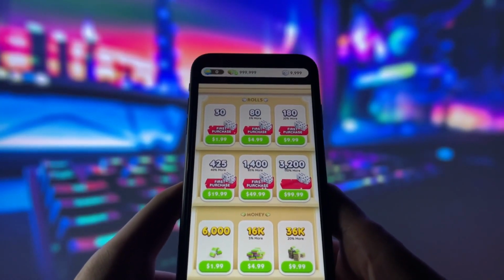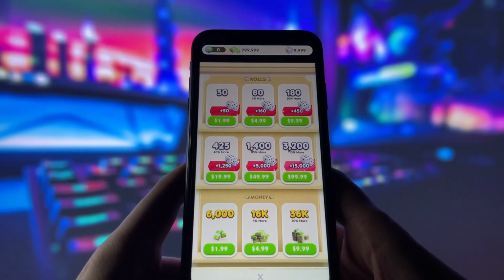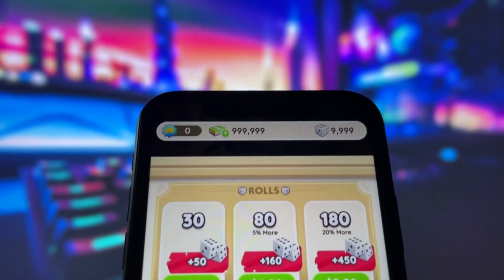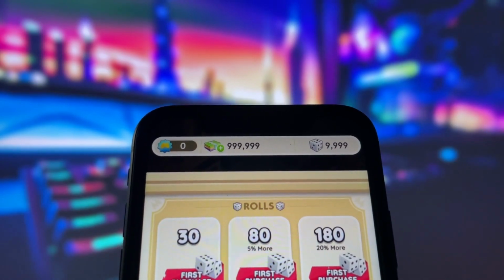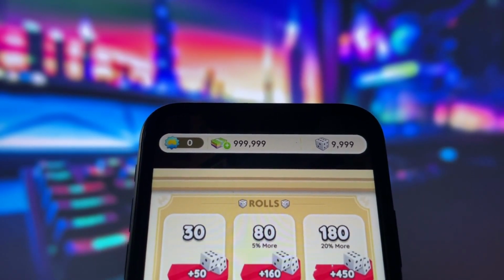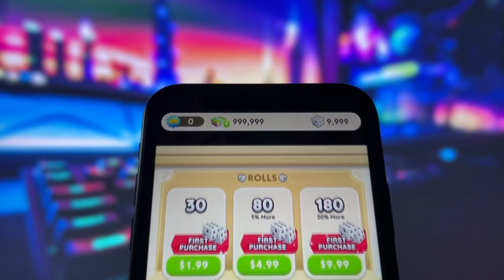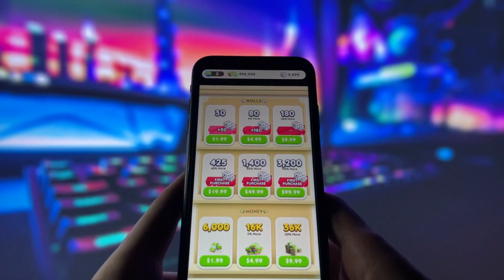Today, I'm really excited to share something that I think will completely change how you play Monopoly Go. I've discovered a brand new method that lets you get unlimited dice rolls, and trust me, it works like a charm. As you can see here on my phone, I've already used this trick, and I now have an incredible number of dice rolls ready to use. It's all thanks to the method I'm about to show you in just a moment.